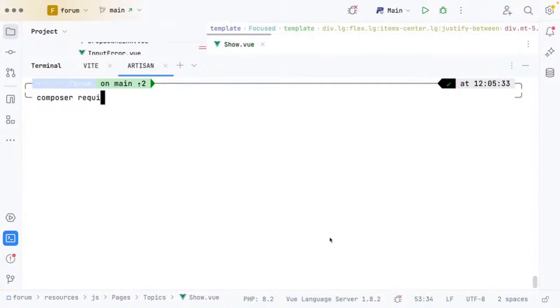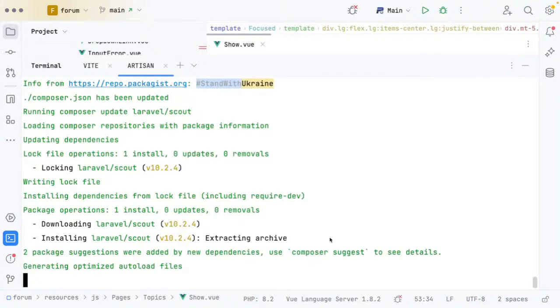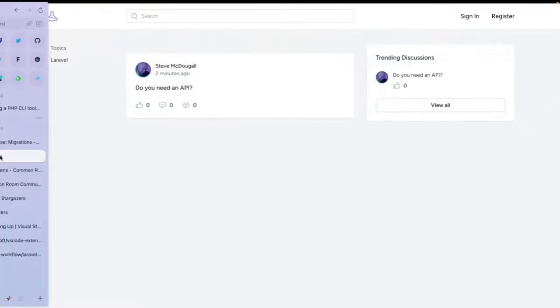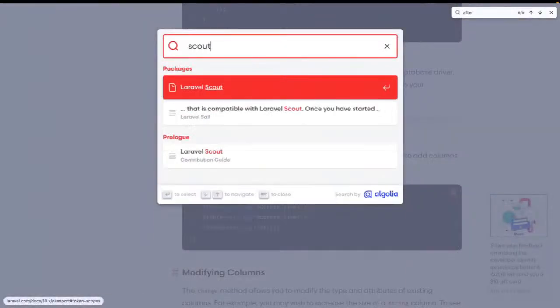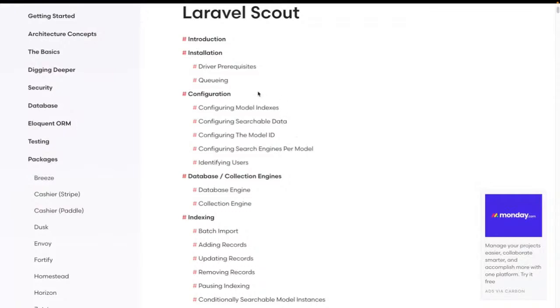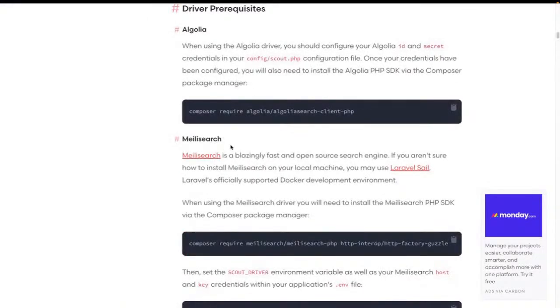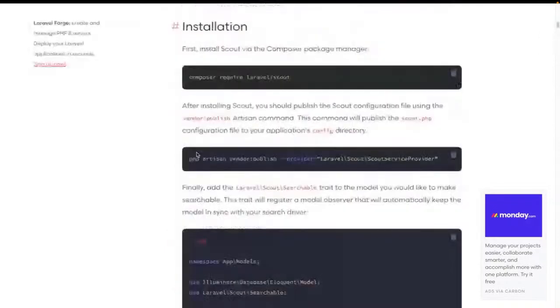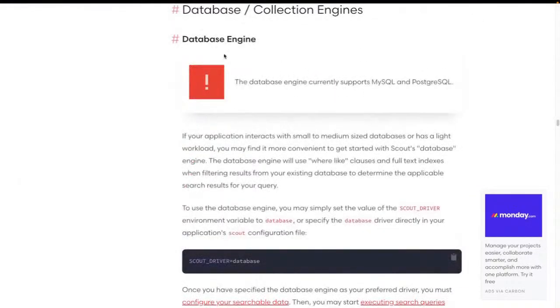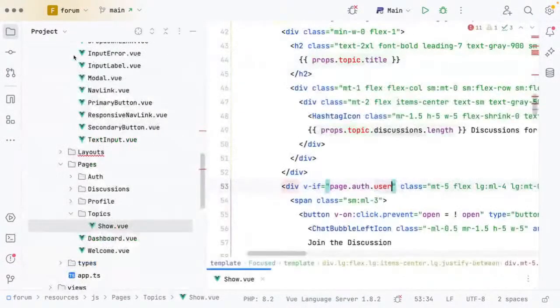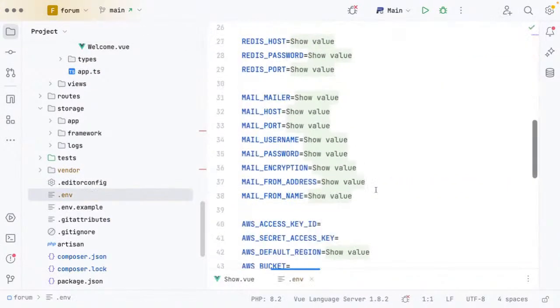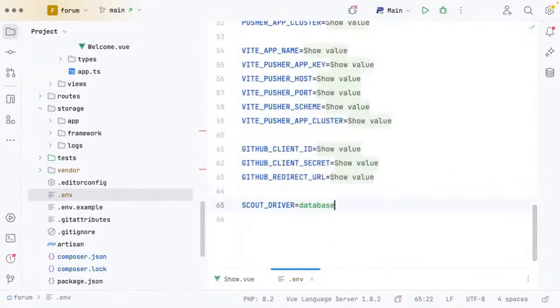So we will want to use not Socialite. What's the other one called? Someone remind me. Scout. I'm going to want to use Scout. So let's look at Laravel Scout driver prerequisites. For now, I'm going to use something like the database driver, the database engine, Scout driver database. Come over to .env. Let's go drop that in there.